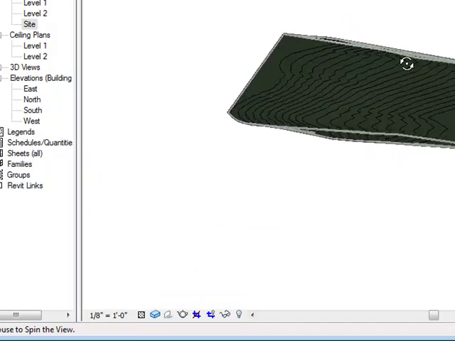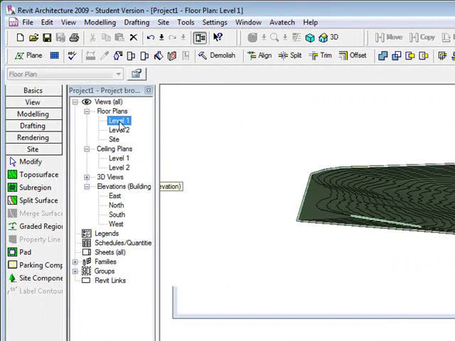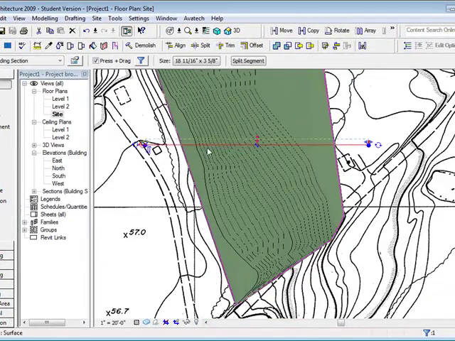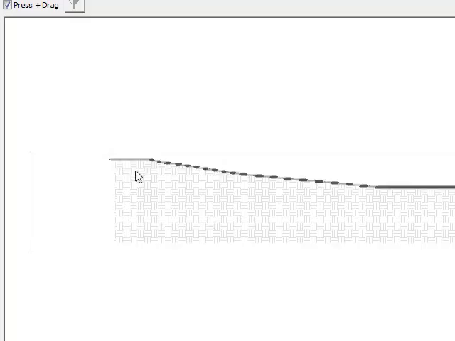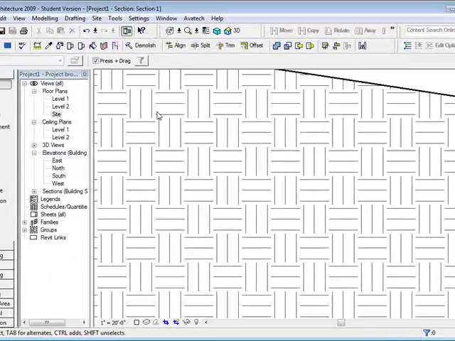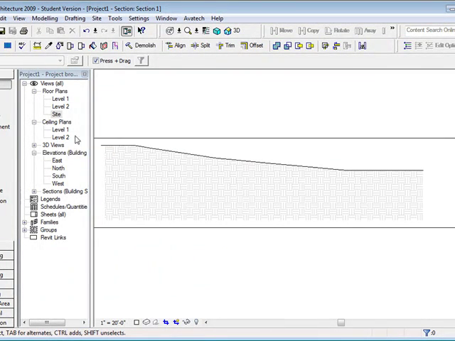And it is perfectly accurate to what I had. So let me just cut a section just so you can see. I'll go into the site, basics, section. Double click that. And now you can see I have a section, and it builds the earth, it cuts it, and you can see that that's my 10-foot increments drawing my topo.